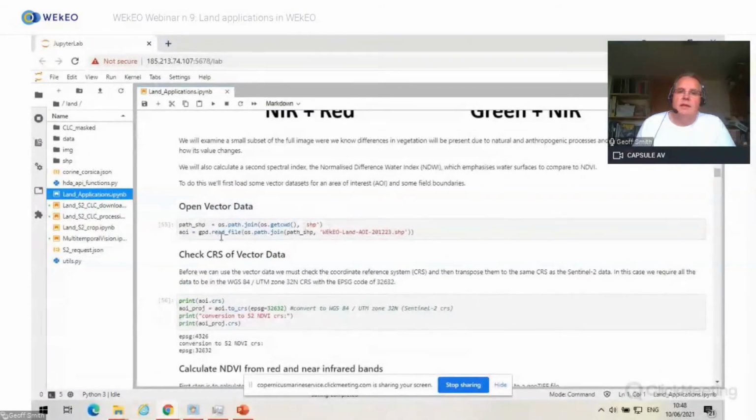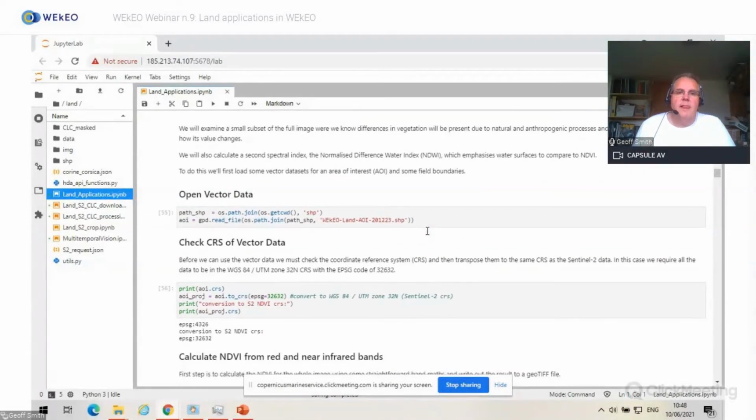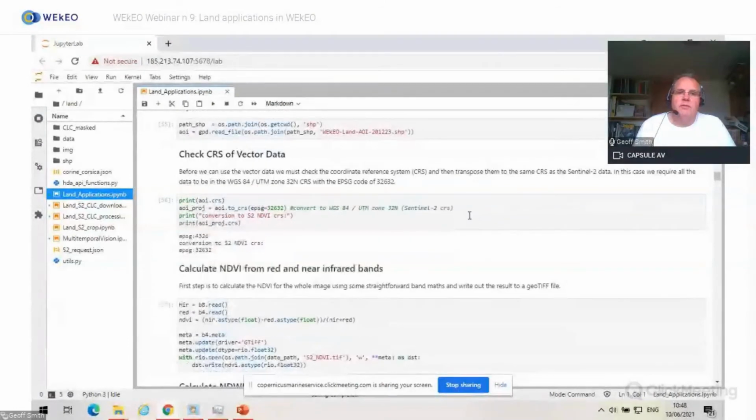Before we get on to do that in detail, what we're going to do is load some vector data. This vector data is just an area of interest. That's going to allow us to zoom into the area where the burn scar is. And as you'll probably be aware if you've used multiple geospatial data sets before, we often run into issues of having different coordinate reference systems. So once we've loaded that file, we then just check that it has the same coordinate reference system as our Sentinel-2 image, and it doesn't.